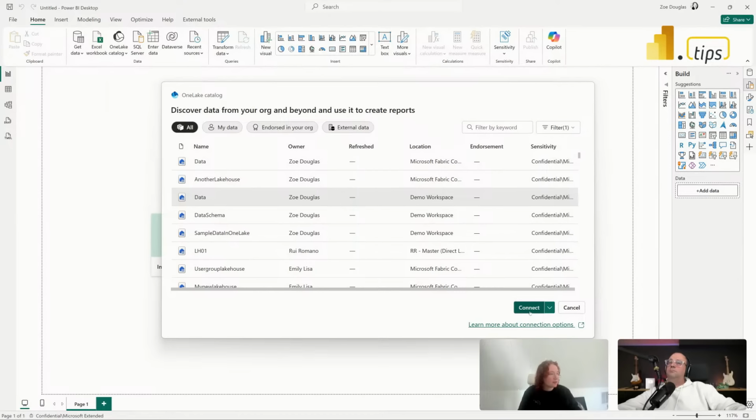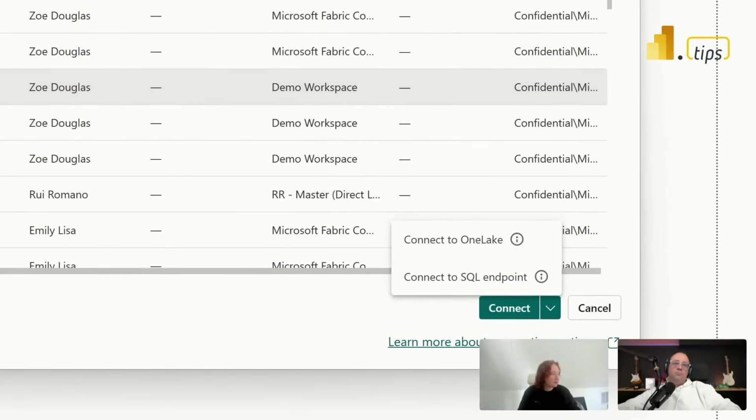Now you'll see this connect button, and then there's a drop down, right? Now the drop down, let me zoom in a little bit, right? So we have this connect to OneLake and connect to SQL endpoint. What does that mean exactly? So the lake house has a SQL endpoint. That's the SQL Analytics endpoint. It's kind of like a child artifact.